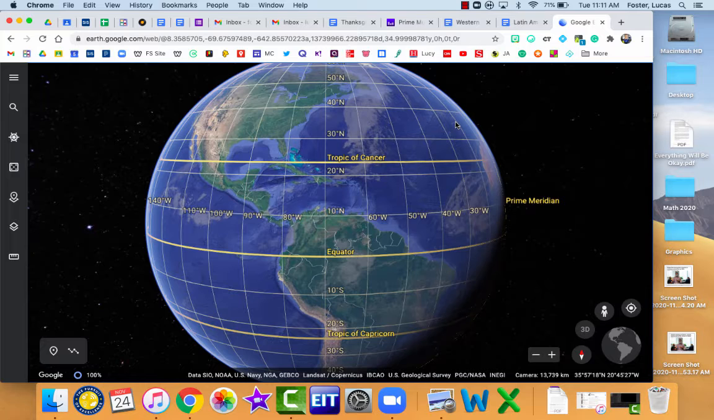What we're going to do is make a project today in Google Earth, and we've never made a project before, but we're going to give it a shot today. We just learned the four places within Latin America: Mexico, Central America, the Caribbean islands, and then also South America. We're going to make a project in Google Earth that's going to show those four places.